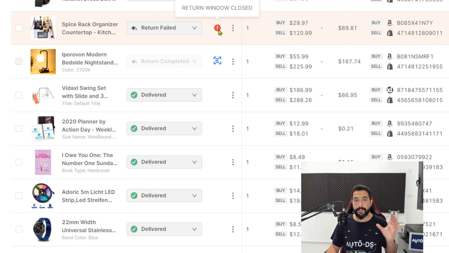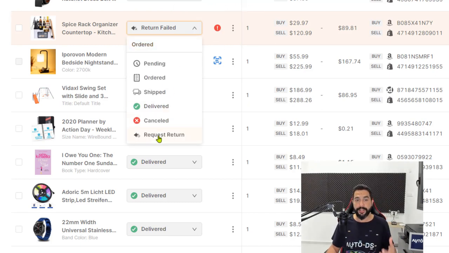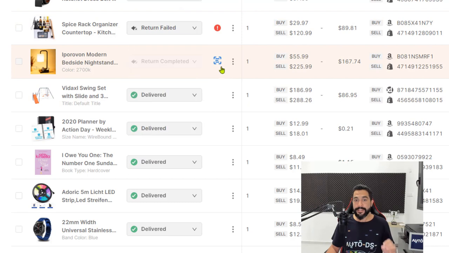And the reason here is that the return window is simply closed, which means if the supplier gave you a 30-day return window and the customer opened up a return after 60 days, you will not be able to return the product. And you will have to let the customer know that the return window is simply closed because 30 days have passed, and make sure that those 30 days are showing up in your policies to make your life easier and the customers'.